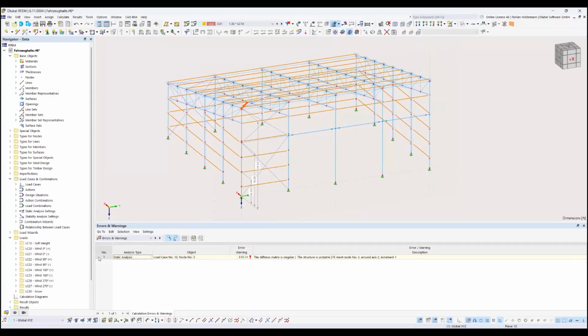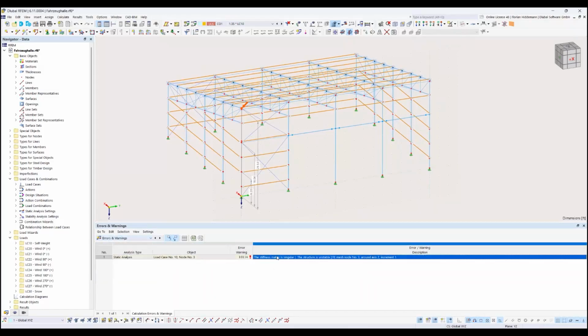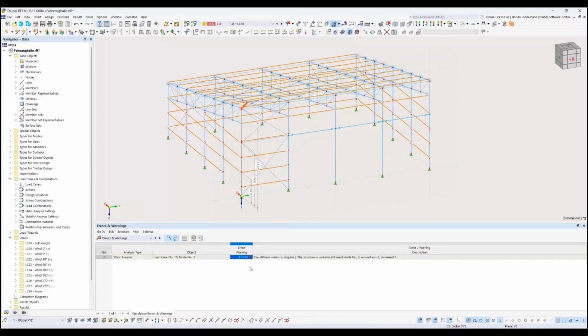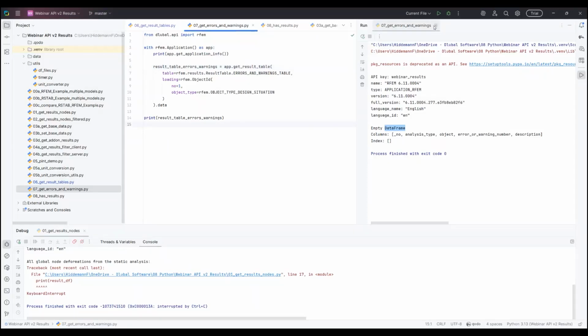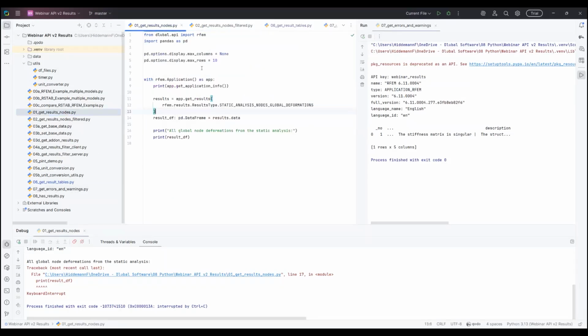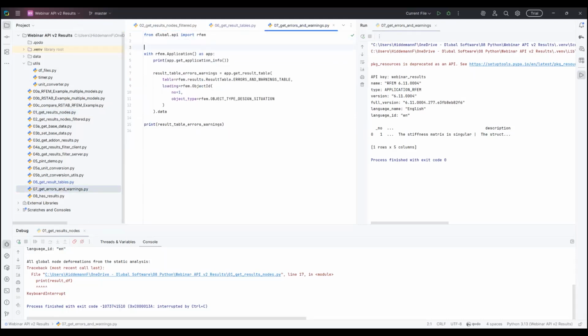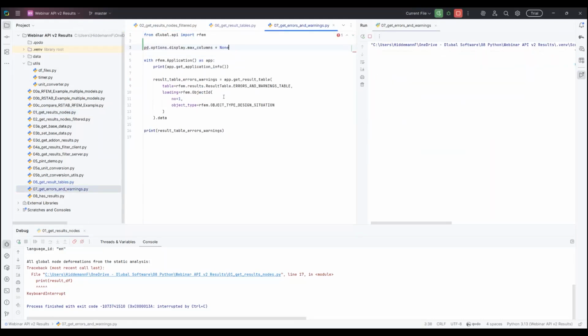But maybe you want to access this information now, and this is also a result table. We have the errors and warnings here. And you are used as a user to look now where it happens, what can I do? You have an error warning code, where it happens. And exactly this information is accessible via the errors and warnings table. So this data frame here is printed in the short version. So we set the option that it prints every column.